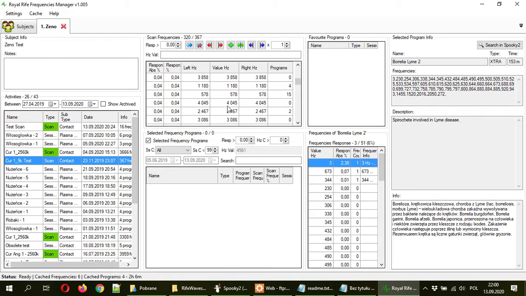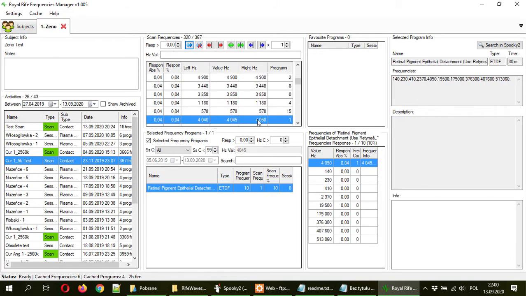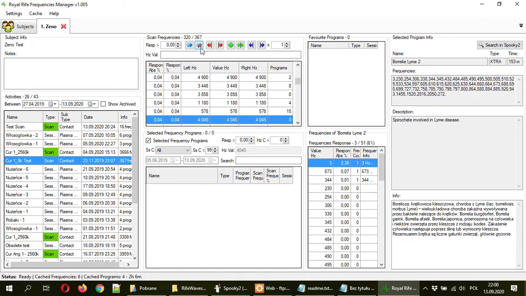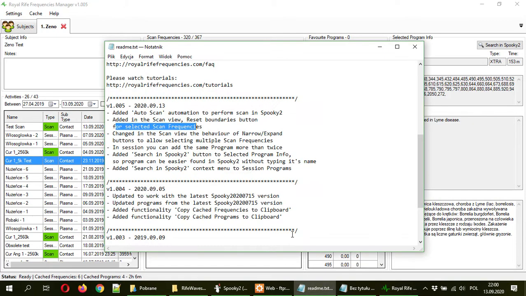Especially for the higher frequencies, it is much better, because when you probe much wider frequencies, sometimes you want to find the closest one. So this is the button, reset boundaries of selected frequencies to the original values, because as you can see, value is here, but the right value was increased and the left value was also increased. So I will just cancel it.